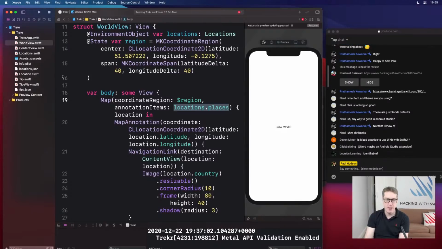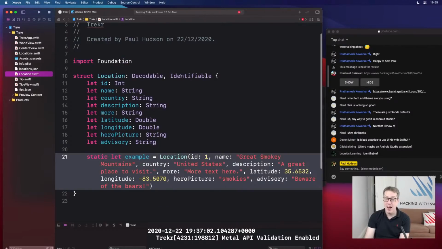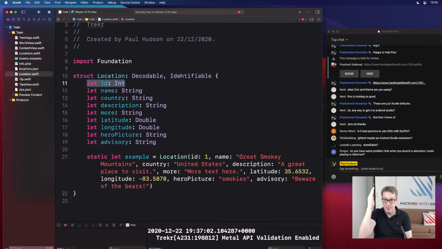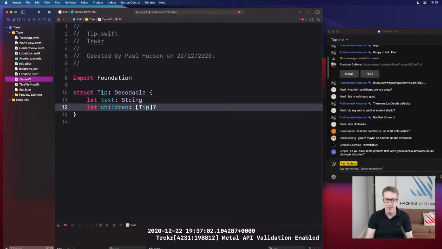And we said at the time, we'll make them identifiable. And as long as you have a property called ID, you can do that. Because Swift will say, identifiable's fine, I'll use the ID property automatically. But our tip does not have an ID. There's no unique ID here.